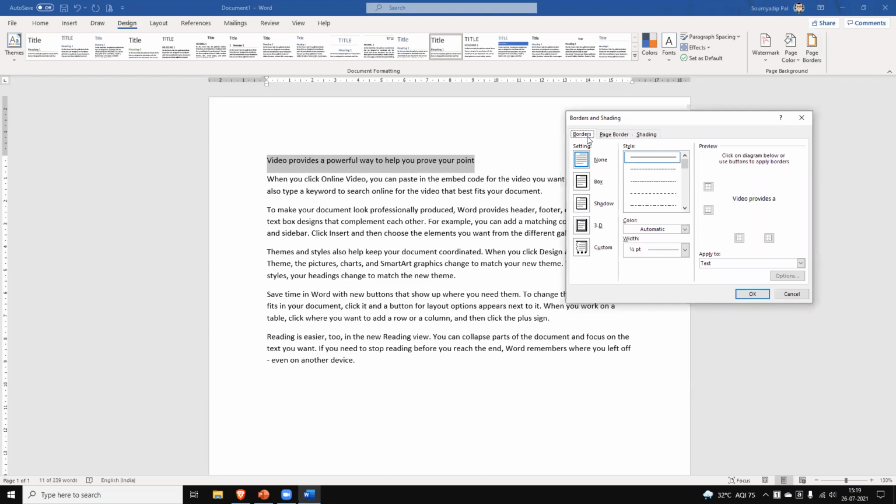Now when you go to borders, my basic one is none. So if you look at the preview over here, there are no lines anywhere. Suppose I want a line at the top. What are the options that I have first? I have an option of a box. What does a box mean? Box means lines on all four sides.